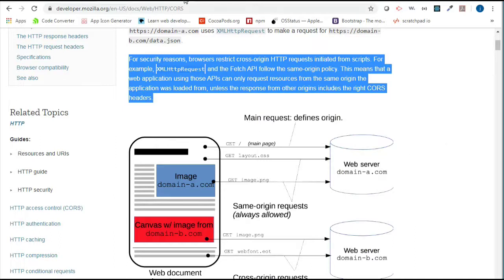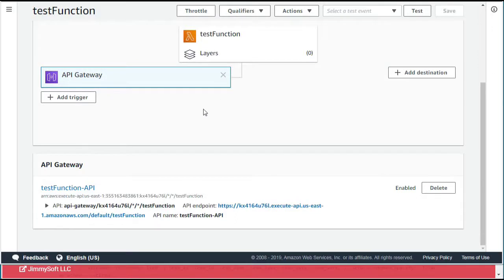So let's go do that. To enable CORS on our API gateway, we have to actually go into the test function API down here to actually go and enable it.